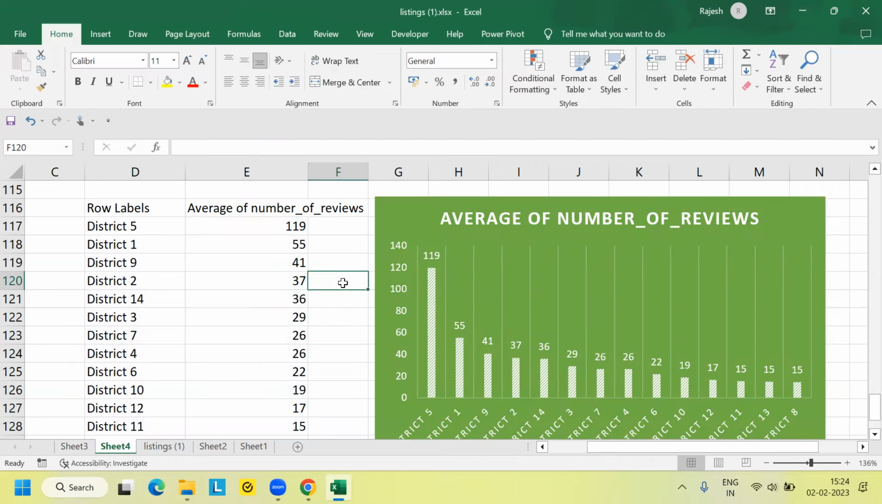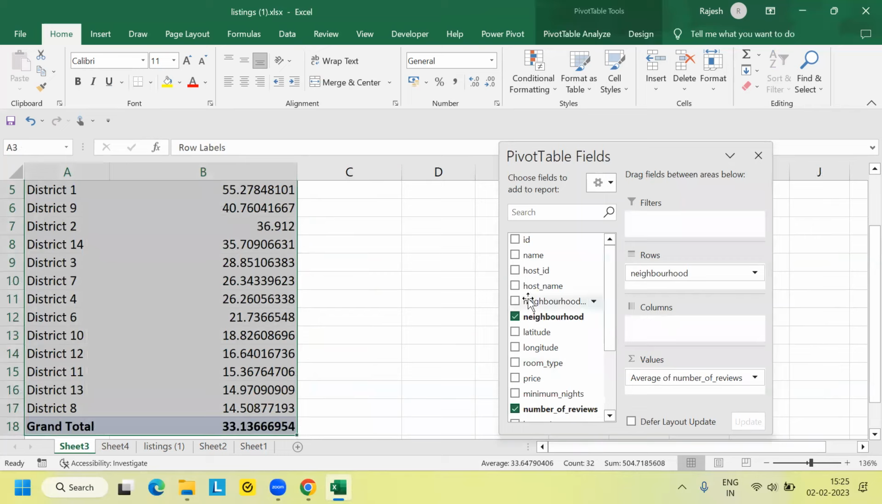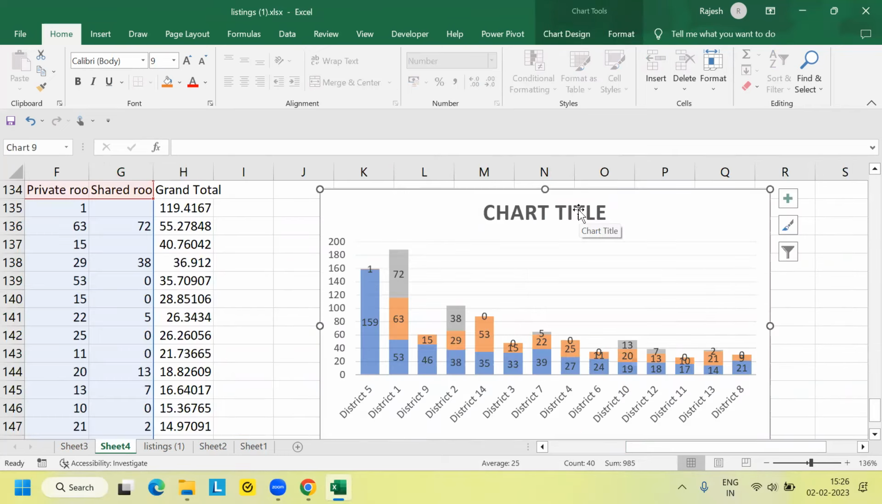You can do it in PowerPoint, anything. You can connect the workbook to a dashboard, SharePoint, anything. You can connect the worksheet to the PowerPoint. So whatever changes you make in the Excel sheet will automatically update in PowerPoint. Then neighborhood and room type. Got this, all of you?